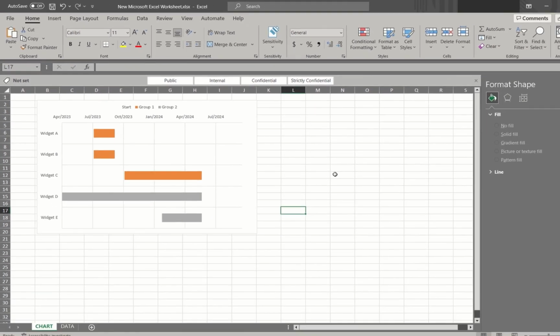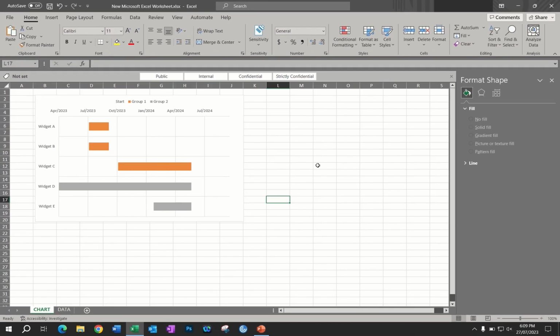And there you have it, a really flexible Gantt timeline chart that you can easily adjust to suit your needs, and it didn't cost you a cent.